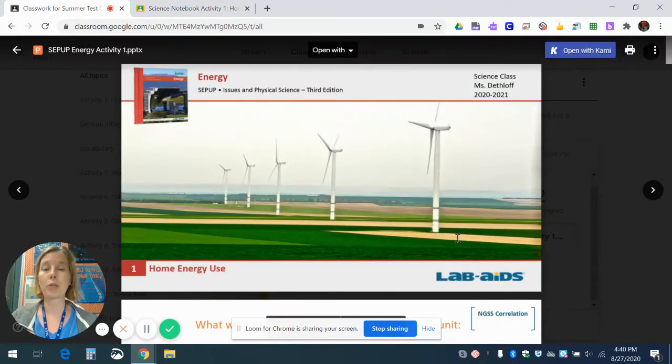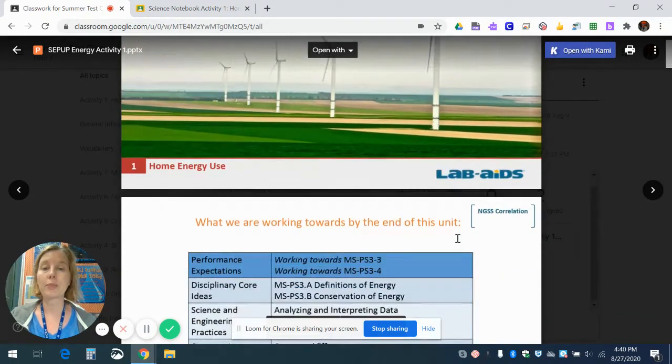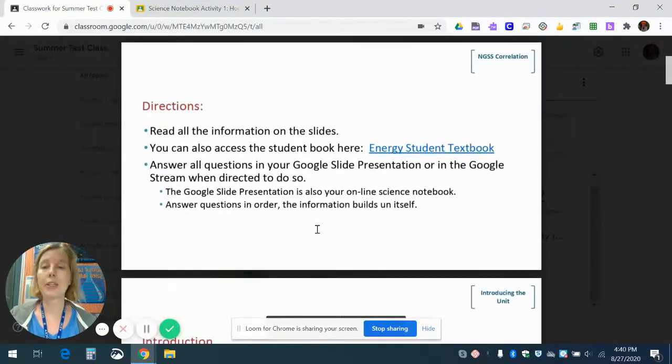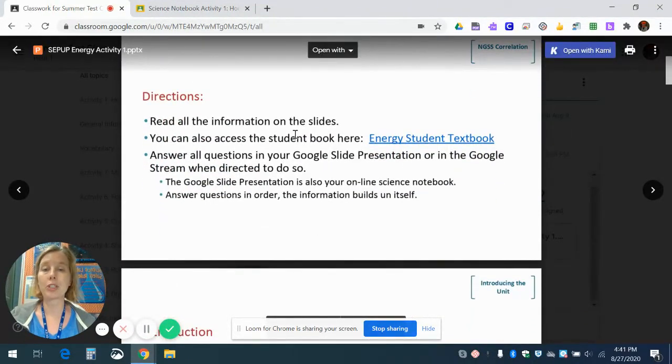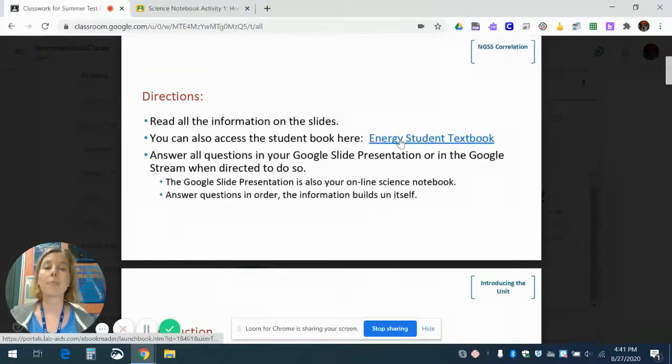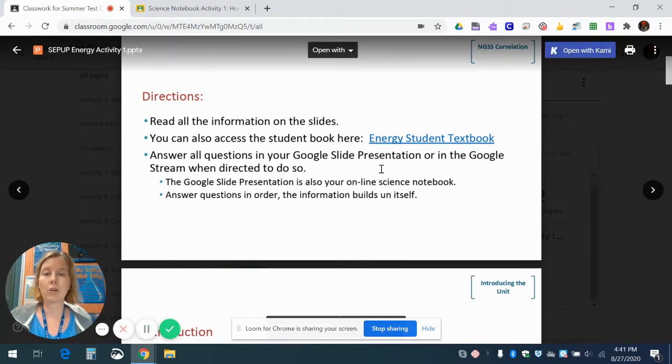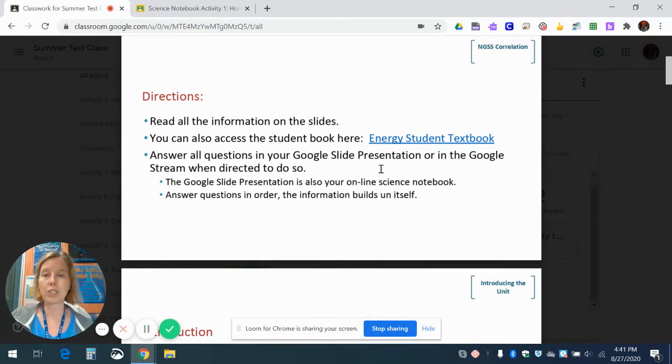So now I'm going to click on it again. This is the PowerPoint that we're going to use to follow along. So as we look at it, it tells us what we're working towards. These are our learning requirements. And then here are our directions again. Read all the information on the slides. We can also access the student textbook. We can either follow this link, or all the information is actually in the slides, so you don't have to go anywhere else if you don't want to. You're going to answer all the questions in your Google slide presentation or in the Google Stream when directed to do so.